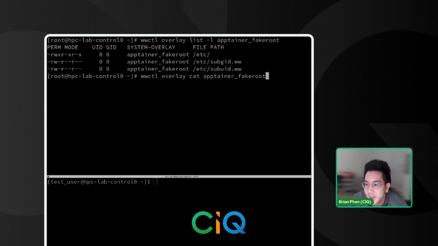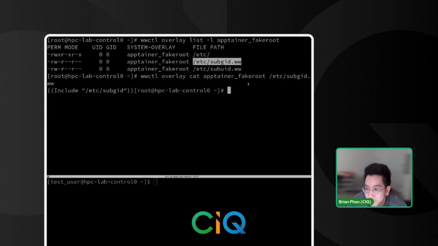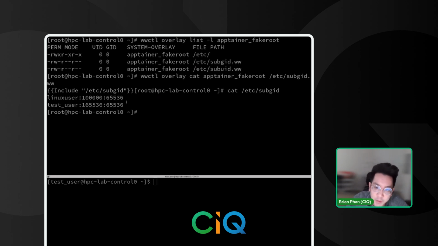So let's take a look at what this template actually is. If I cat this file within this overlay, you can see that I have this line which includes a specific file on my controller node. And if we take a look at that actual file on my controller node, we can see that we have a mapping for testuser that's already here. By having this file on my compute node, I should be able to use the full featured fakeroot feature.